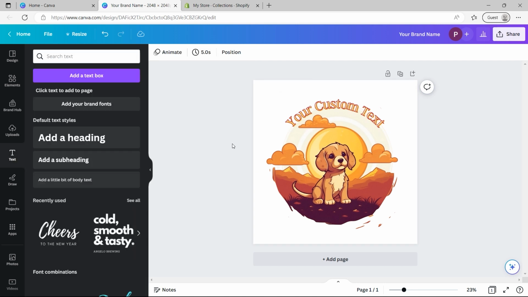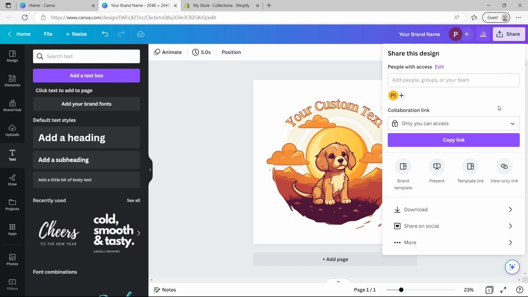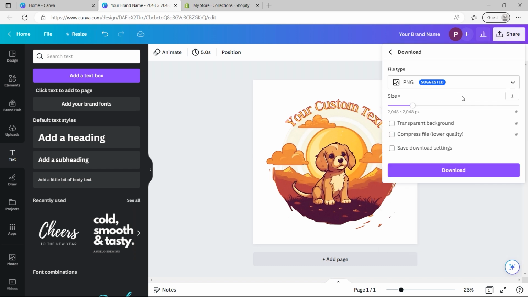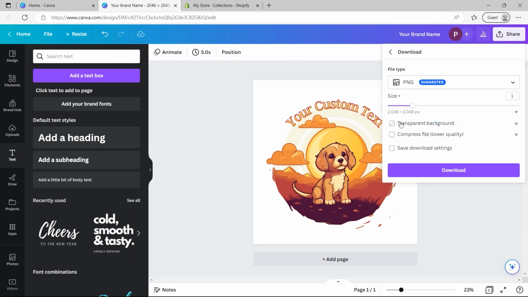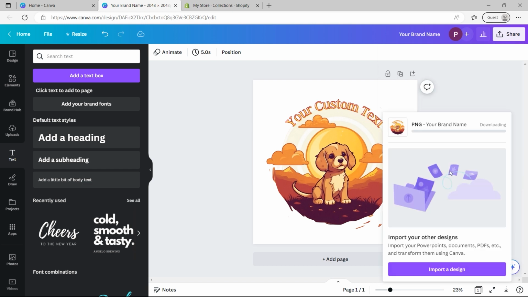Here we go, guys. Now we can export our t-shirt design. To do so, go to Share and click on Download. Here, make sure you're selecting the file type PNG. Check this option where it says Transparent Background, and then finally click on Download.